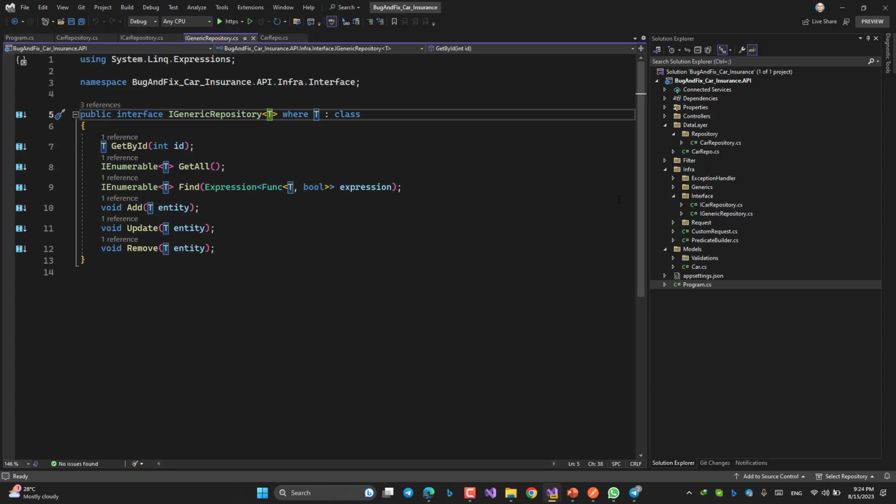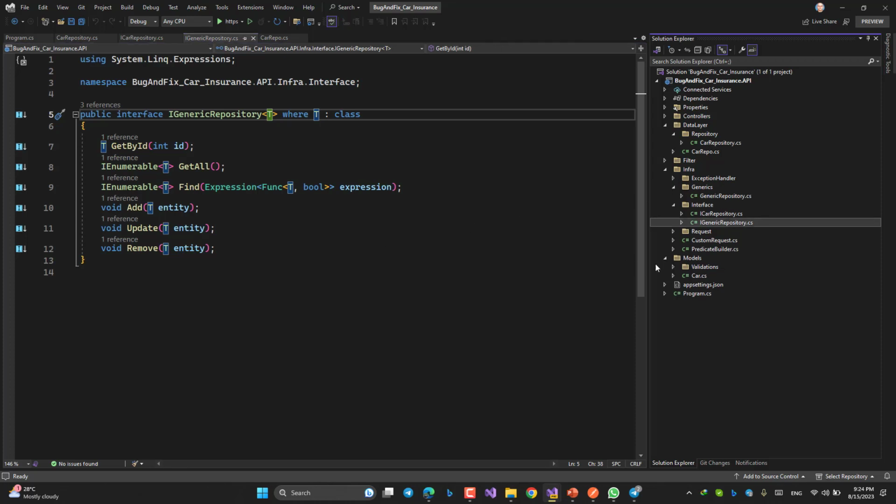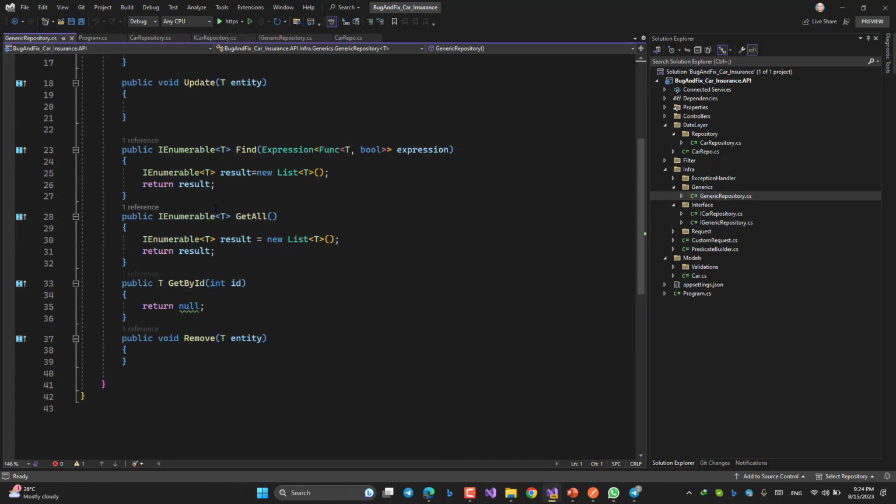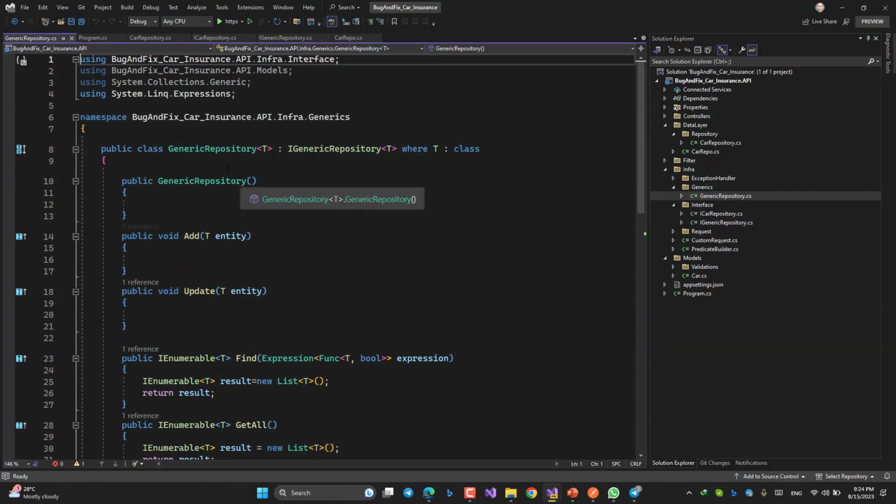there is something in between. The issue is that here also I need to implement this IGenericRepository. So inside the infra, I created another folder and called it generics, and inside it I have the generic repository. So the body of the methods are here like this. See?